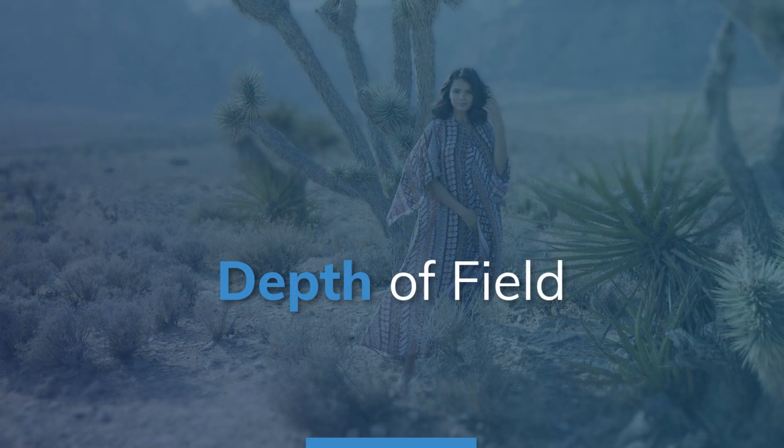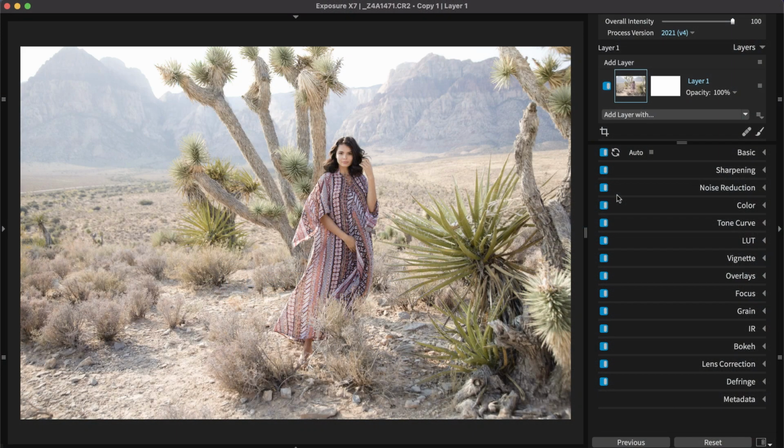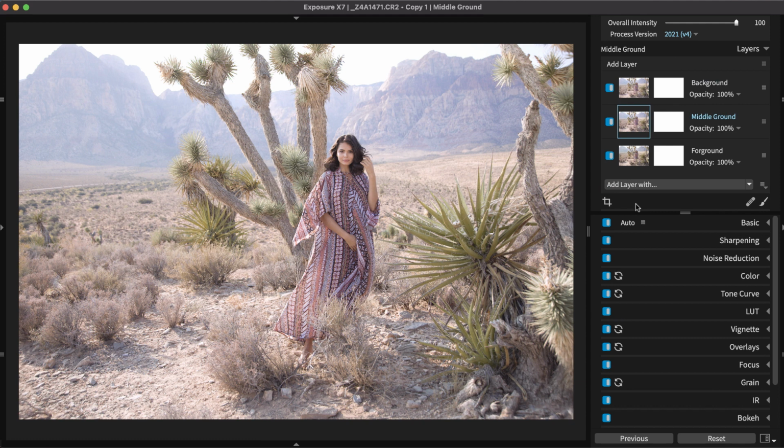Depth of field is a beautiful way to isolate a subject. In Exposure, you can add depth of field effects using the bokeh tools and layers. You can create as many layers as you'd like for more accuracy, but three layers works for most situations. In the Layers panel, create a foreground layer that's out of focus, a middle layer that's in focus, and a background layer that's also out of focus.